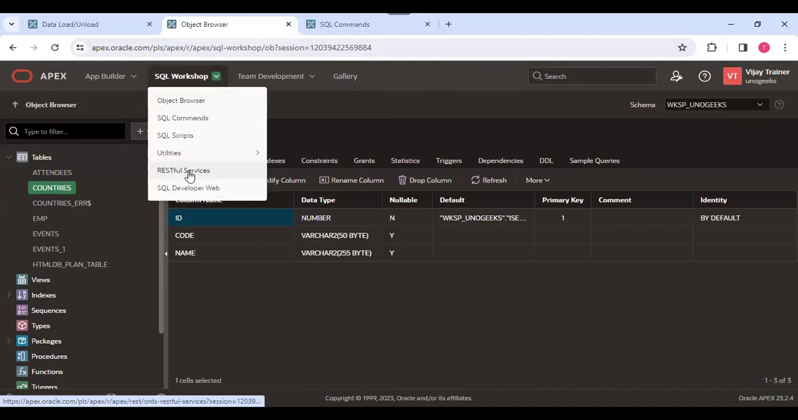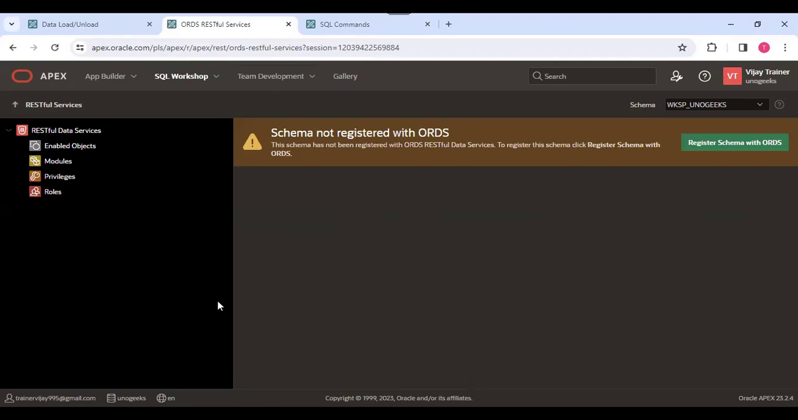RESTful services. So when any new workspace is created, by default the schema will not be registered with ORDS. ORDS stands for Oracle REST Data Services. First we need to enable the schema for ORDS, otherwise we are not able to create any APIs or modules. So the first thing we need to do is register the schema with ORDS. Just click on the Register Schema with ORDS button.